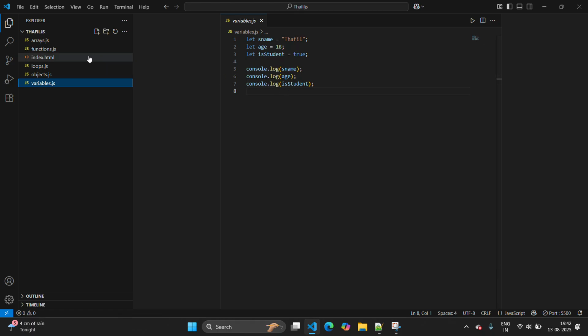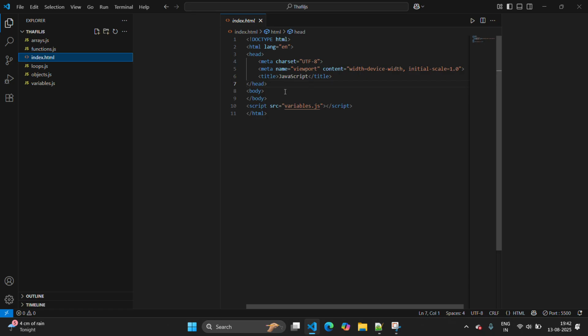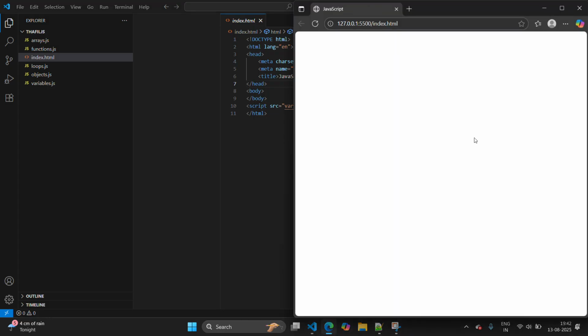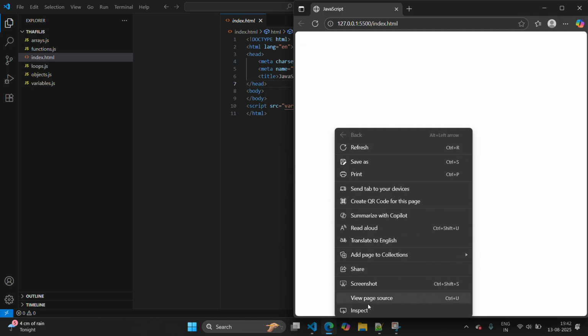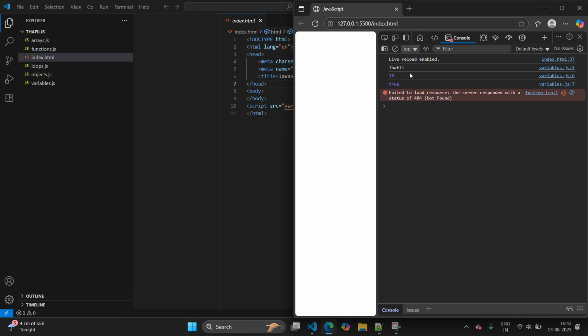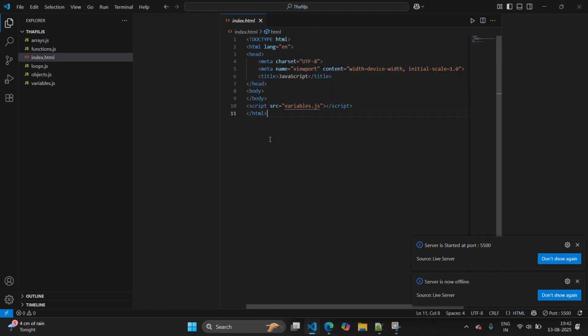Let's see this in the console log. I have linked this variable.js in the script. If we inspect and see the console, we'll see the output in the console, that is name, age, and the boolean value. So that is about variables.